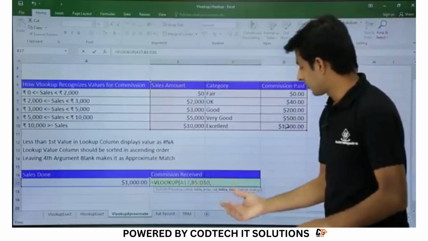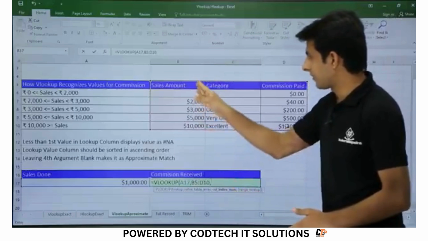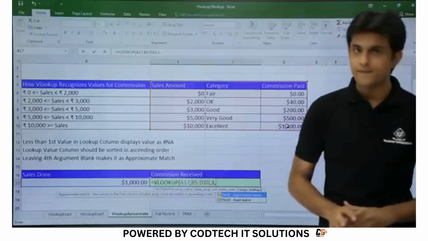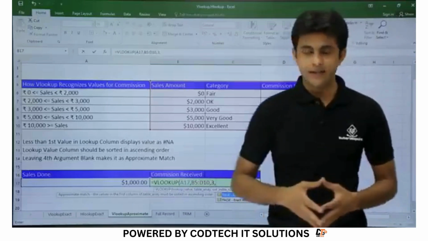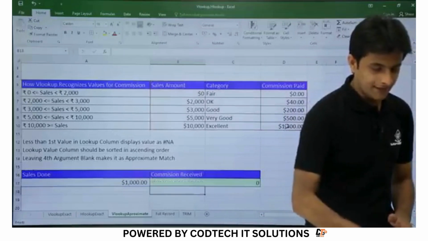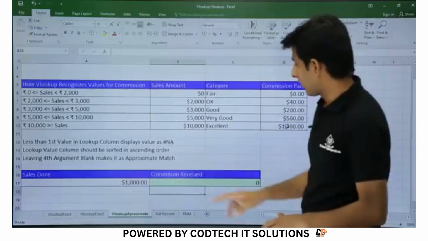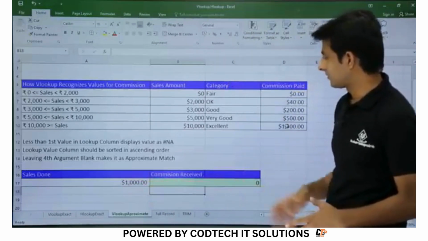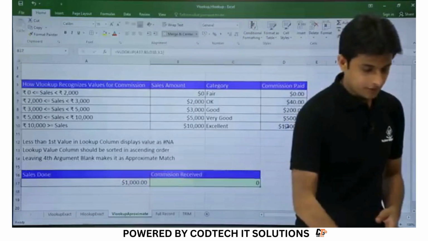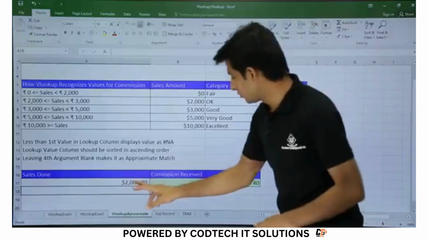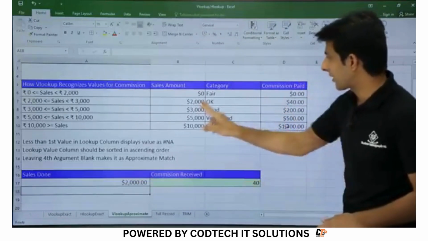And I have something here, column index number. With respect to the table, I have first, second and third, 3, comma. Now instead of 0, I'll put here 1 because I want to find out the approximate answer, and I'll press enter. So it says for $1,000 there's no commission, that is 0, right? So let's see what is the difference. I'll just type here 2000. So for 2000 the answer it gives is 40, which is absolutely correct.